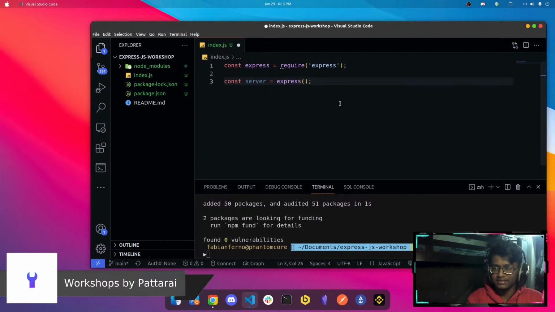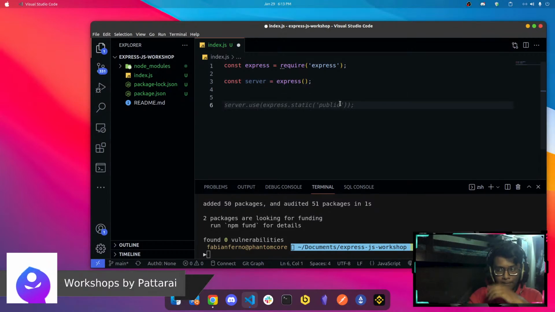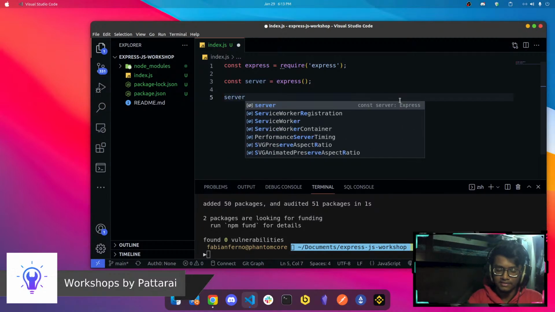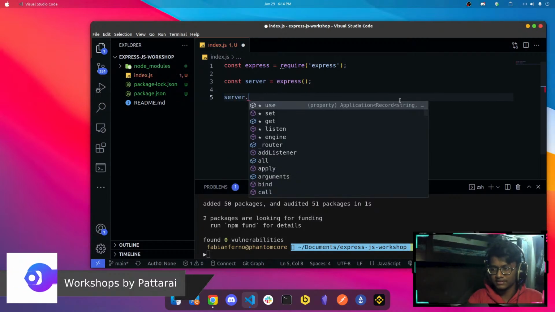So to define what this app is gonna do, what do you do? You have a server, and you want the server to accept GET requests and respond back with a response. So what do you do here? How do you define it? Does anybody remember?